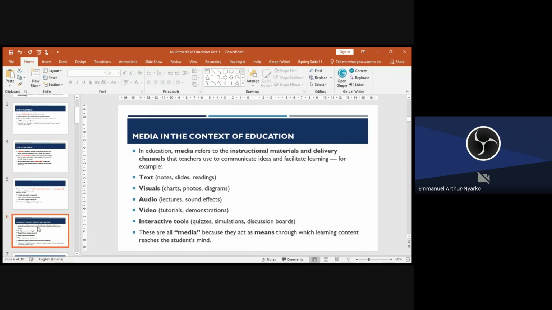For example, we can have text, such as notes, slides, PDFs, or readings. Then you also have visuals, such as charts, photos, and diagrams. We also have audio, such as lectures and sound effects. Video, such as tutorials and demonstrations. Interactive tools, such as quizzes, simulations, and discussion boards.